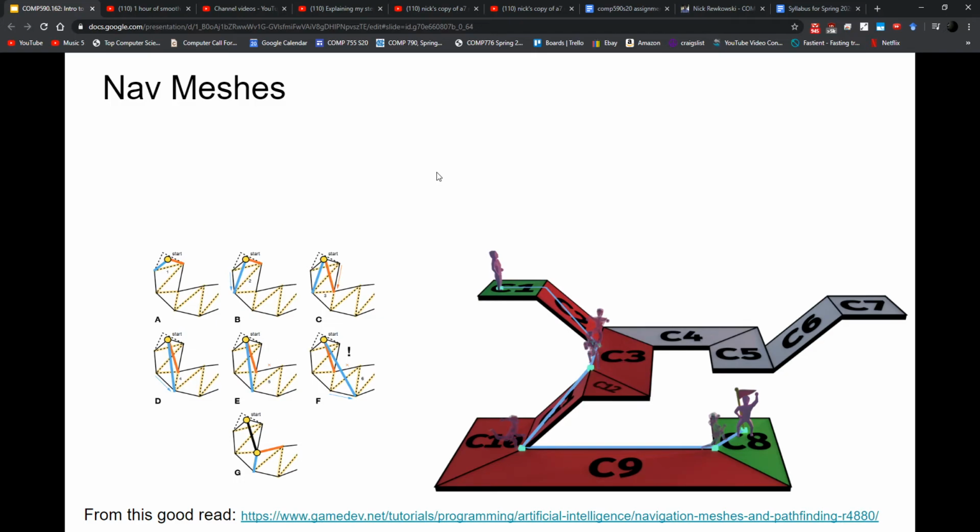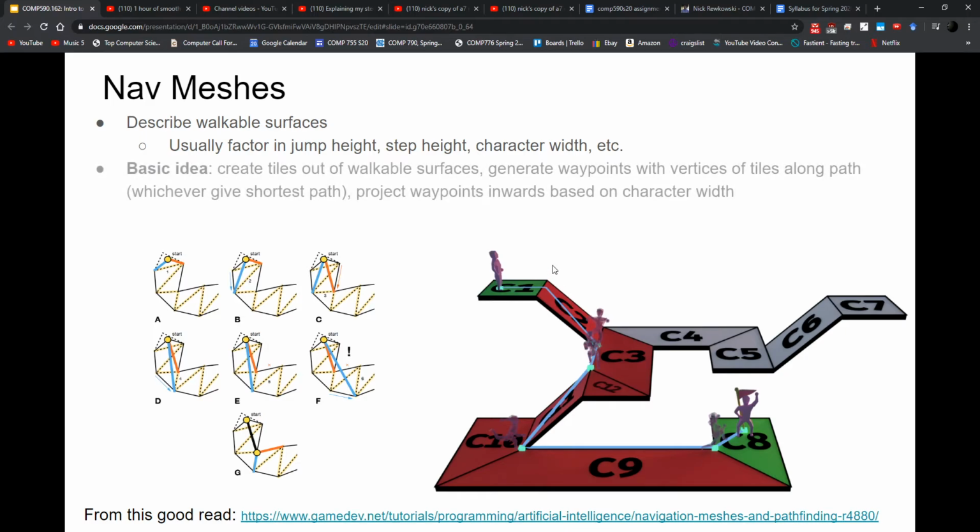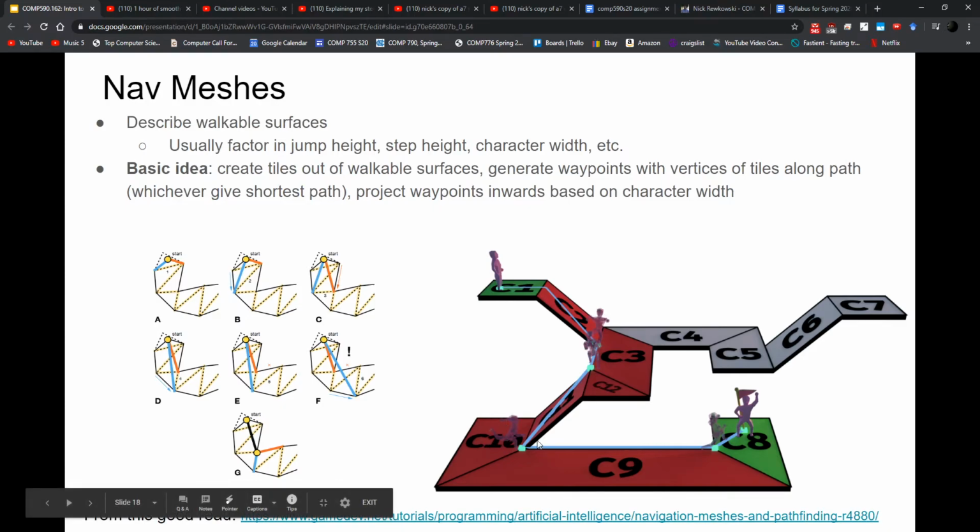So we started trending towards navigation meshes, which still describe all the walkable surfaces, but they are essentially automatically generated waypoint graphs that factor in things like jump heights, like can the character jump from this surface down to here, step height, so if you have stairs, can they get up those stairs, how wide the character is and things like that.